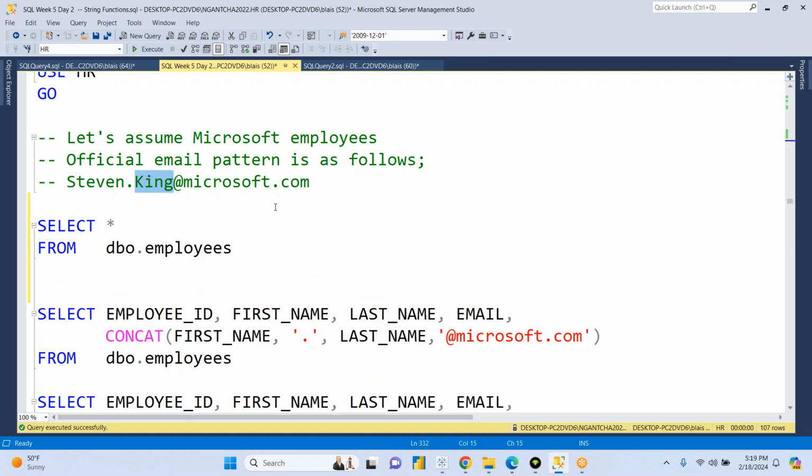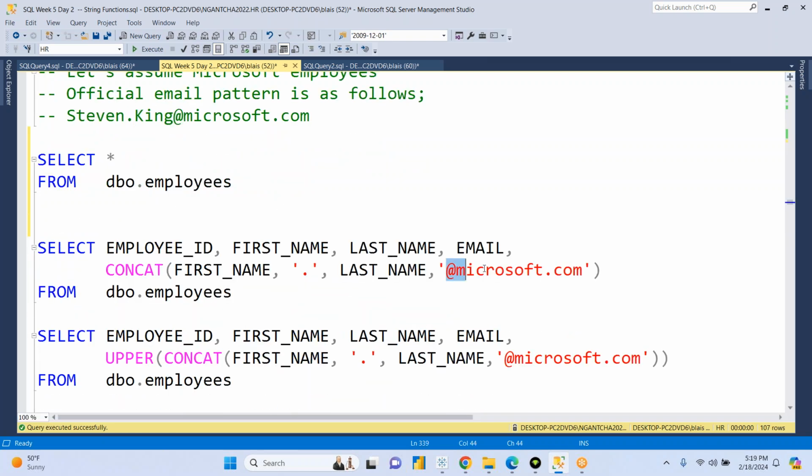Before you attempt to solve this, you have to understand what keeps changing, the dynamic aspect: first name and last name, and every other thing is static. How do you put a static component in a string environment and link all of these things together? I have first name, this static part, last name, and this entire static part. Remember there's a concat function. Just dump all of those things inside, comma separated. This is going to generate the email for each employee.